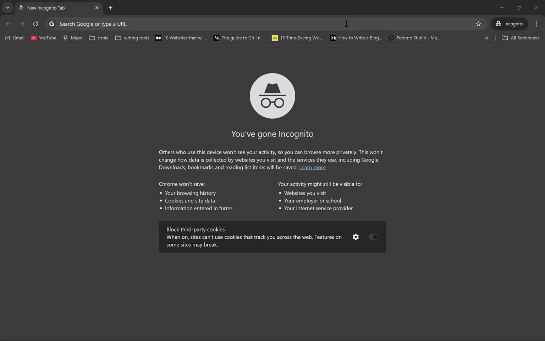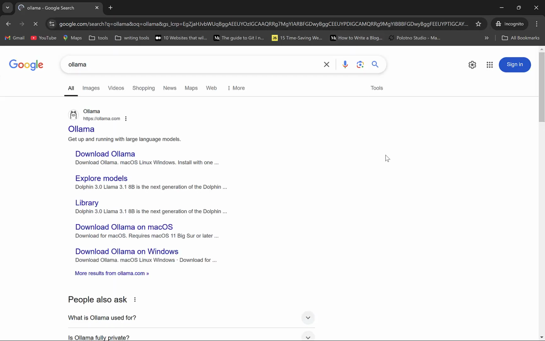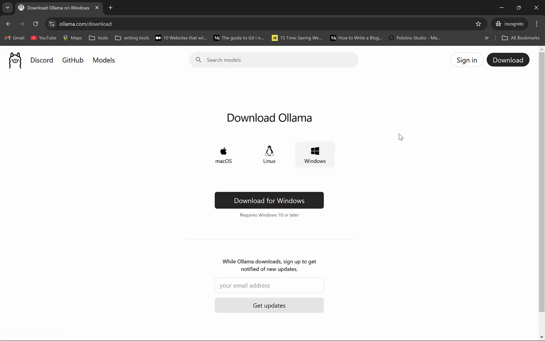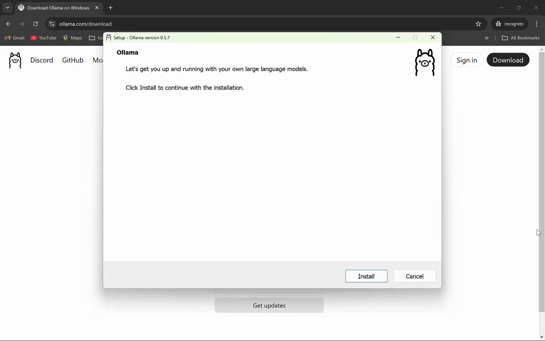Open your browser and search for Ollama. Here you see, it says run these models locally. Click on download and download it as per your system. If you are using Windows, then you should have Windows 10 and above. This will download an executable file that you need to run and it will install just like any other software. This window will close and you will see a notification about Ollama running on your system.